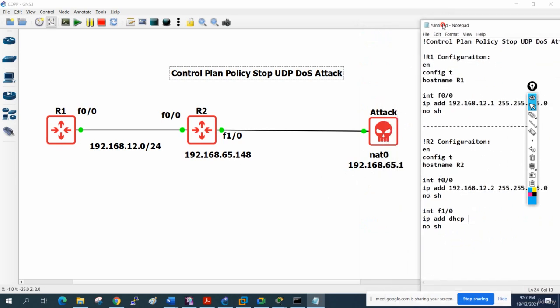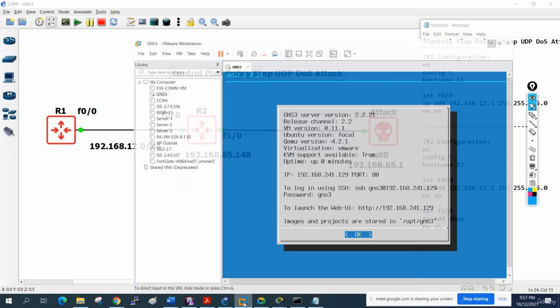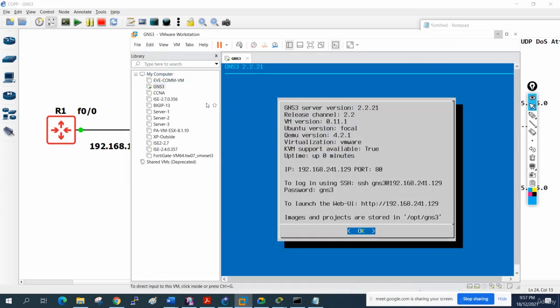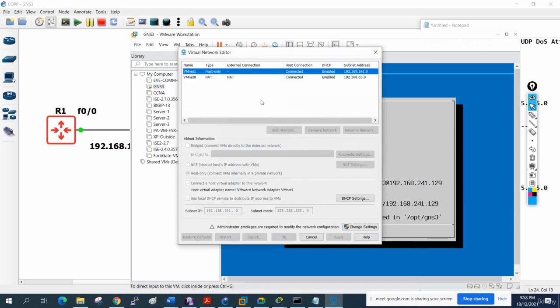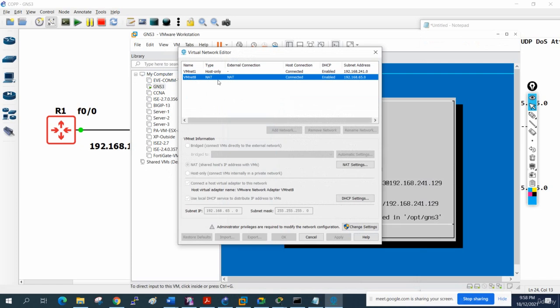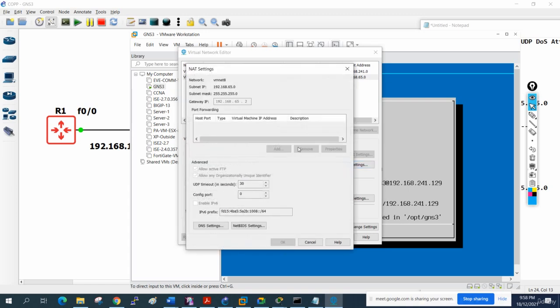Okay, if you want to check what is my NAT range, we can go here. For example, we are using this. I will go here, edit virtual network editor, and if you go inside this one, it will load. After that, you will see VMNet8, that is the NAT. And if you see, this is your range, 192.168.65.0. If you click this one, you will see this is your NAT range.